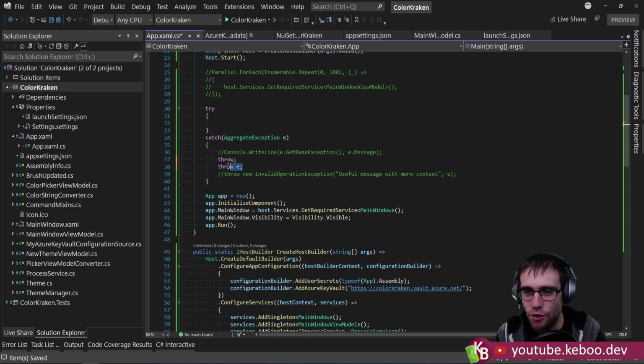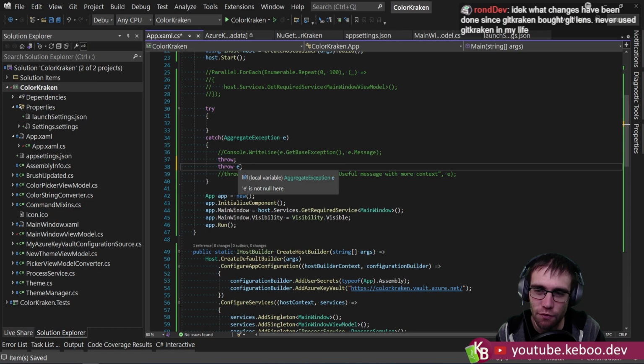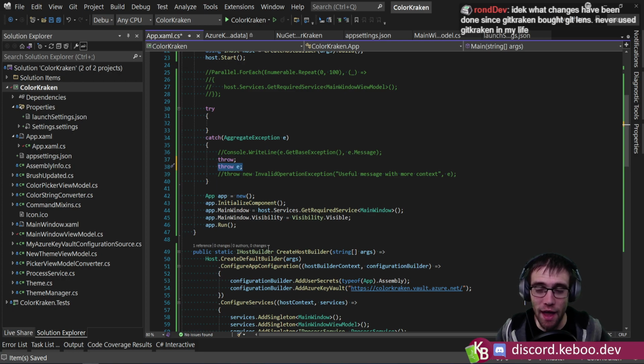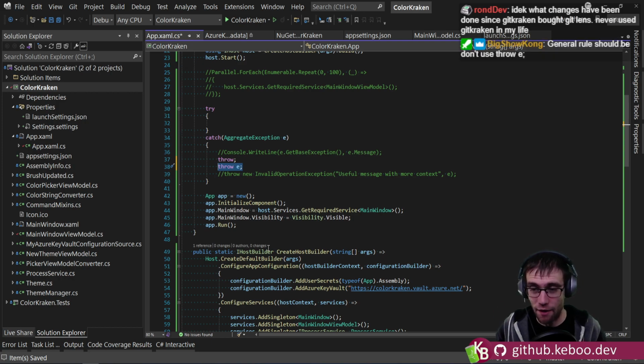But if you catch an exception and rethrow it like this, what you've done is you've replaced the original stack trace with a stack trace that starts from right here. So you've thrown away all the useful stuff. Well, not all the useful stuff. You've thrown away arguably what I consider to be the most useful part of an exception, which is, where did it come from? How did I get there?